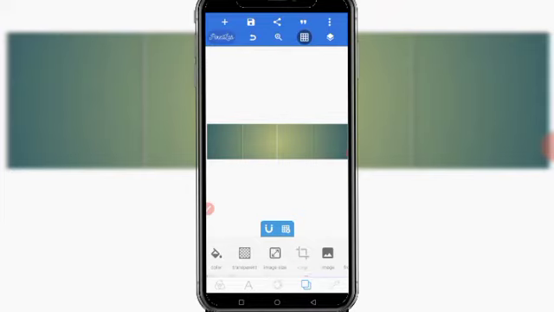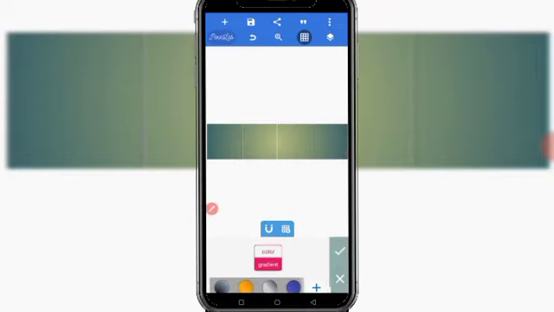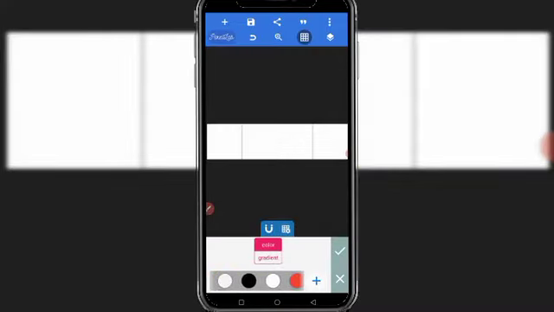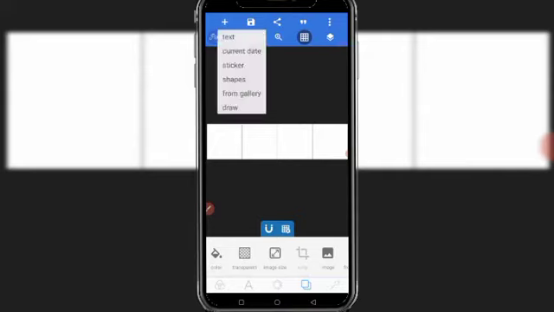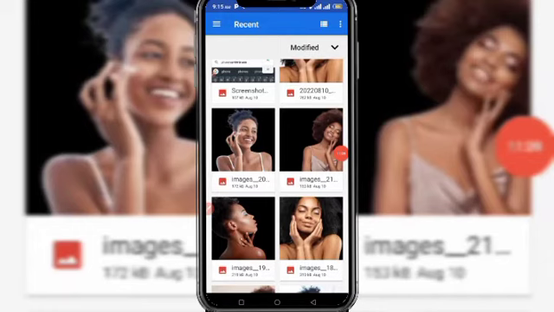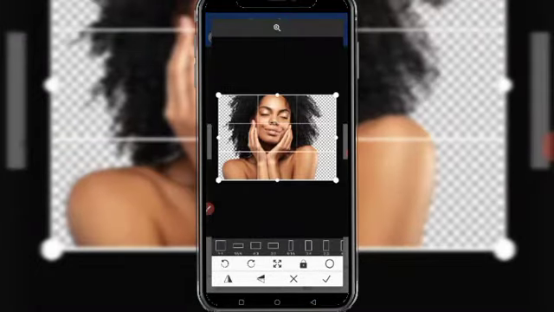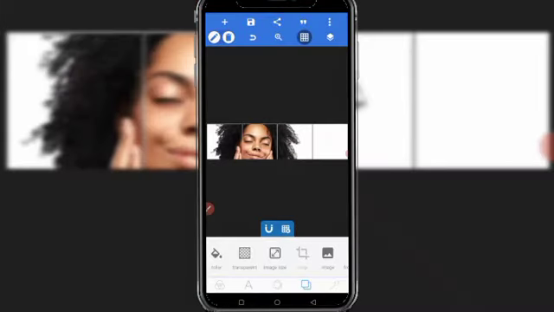Then I want to change my background color to white. So I'll just come on this background, come to color, and pick white. Alright, so the next thing is I will import all the pictures that I want to use. So let me find them. Okay, these are the pictures I want to use. So I'll just click on one and select them. So this is one.